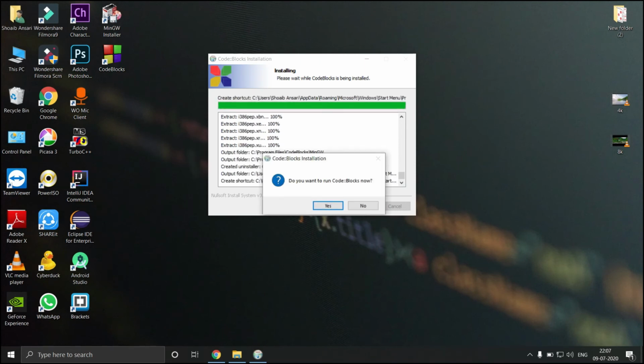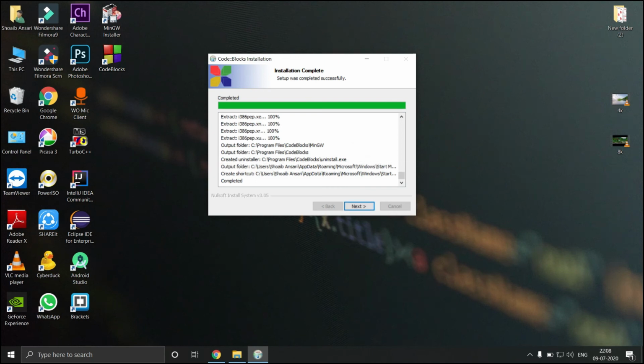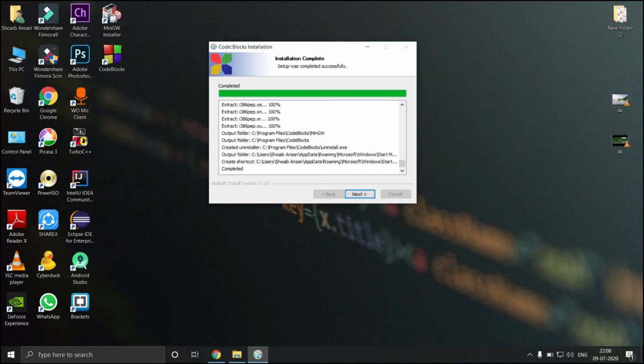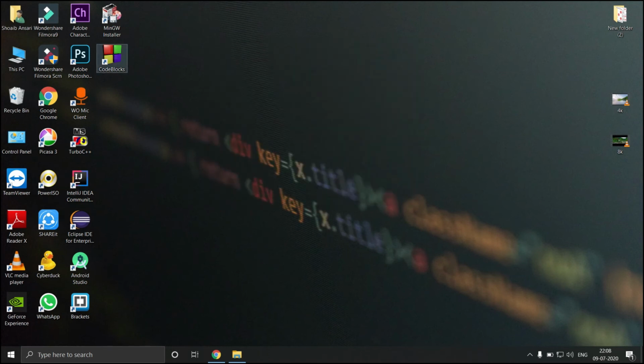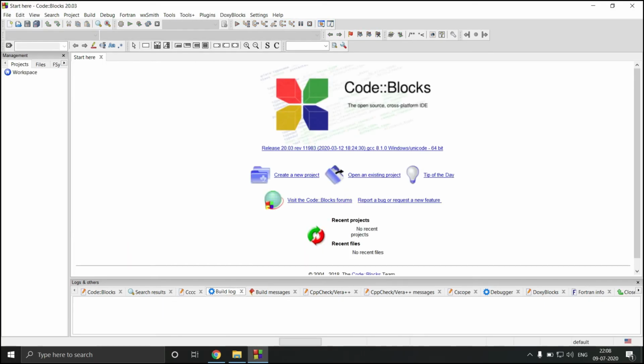Now it is showing, do you want to run Code::Blocks now? Let me just click no this time, because I have to finish the setup first. Click next and then finish. And here is our Code::Blocks. Let me just open this, and it is running the open source cross platform IDE 20.03. And here is our Code::Blocks IDE.